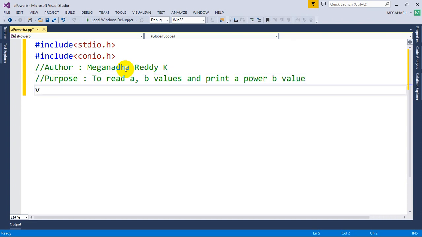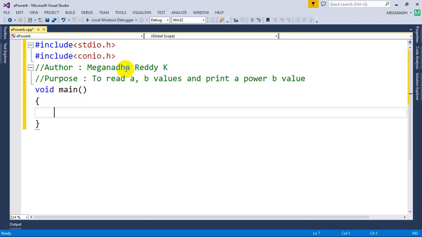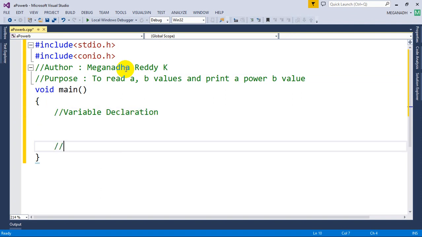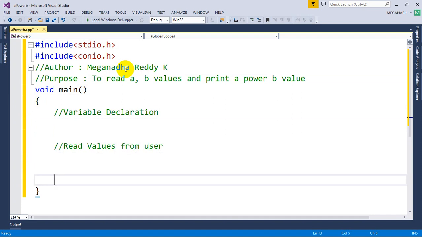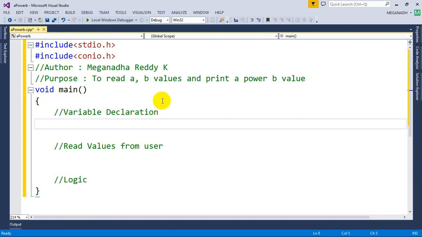Okay, let's get started. Void main, and here the first step is, as always, I'm going to write variable declaration and read values from user and actual logic. The first thing is, we need to read the values from the user. So for that, we need int A comma B, and we need another variable for result. I will initialize the result to 1. We need one more variable for looping purpose. I'm going to use I.